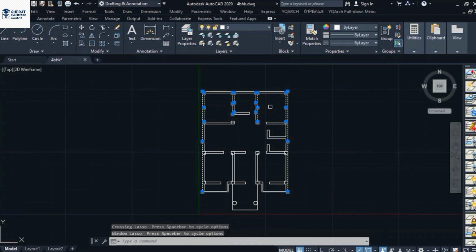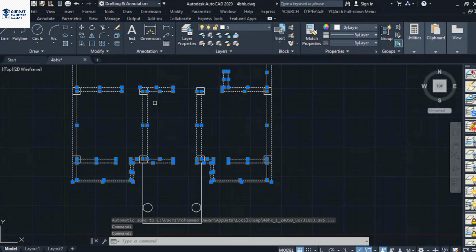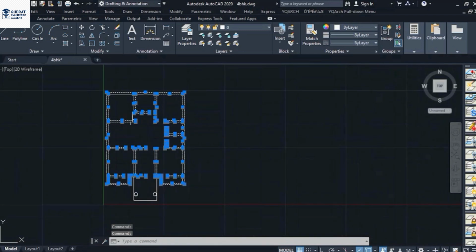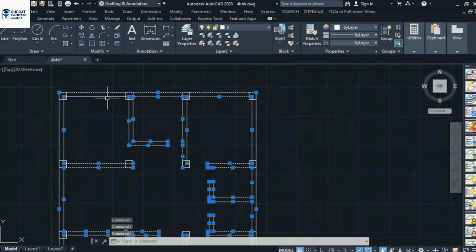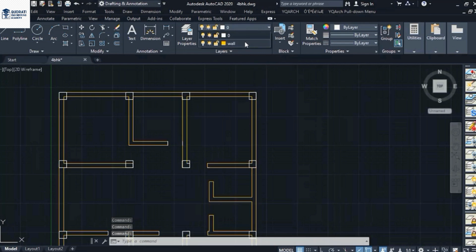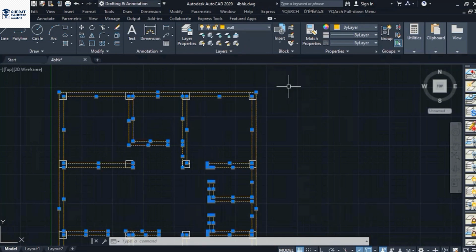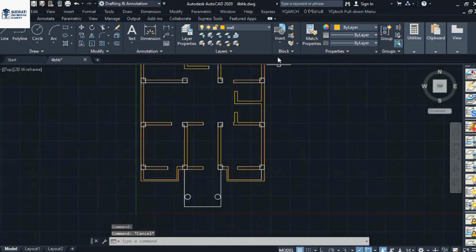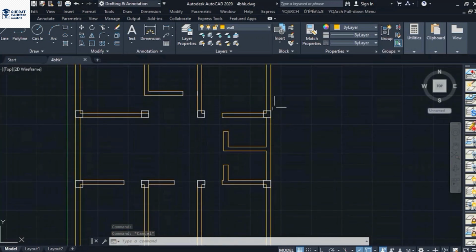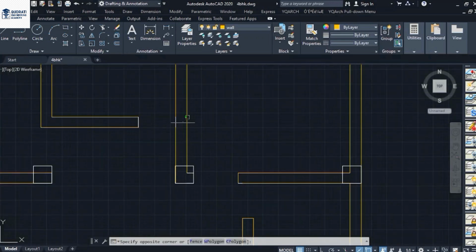Now you will choose only walls, and you should avoid selecting the columns. So after selecting the walls, you will go to the layers and you will choose the layer for the wall. Yes, and this is how you will change the layer of the components and structures.